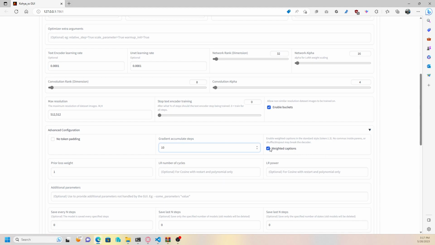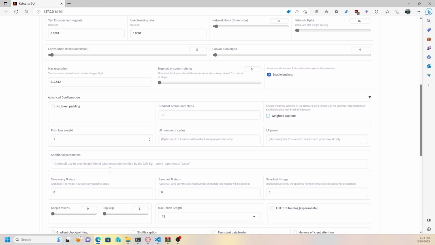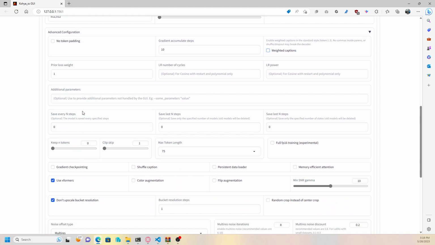Weighted captions, I don't need to have that turned on. That's if you were to weight some of your caption words. I don't, so I can leave that off. Prior loss weight to 1, that's fine. Learning rate number of cycles, learning rate power, just leave that empty. Additional parameters, leave that empty. Save every n steps, I leave that to 0. Save last n steps 0.